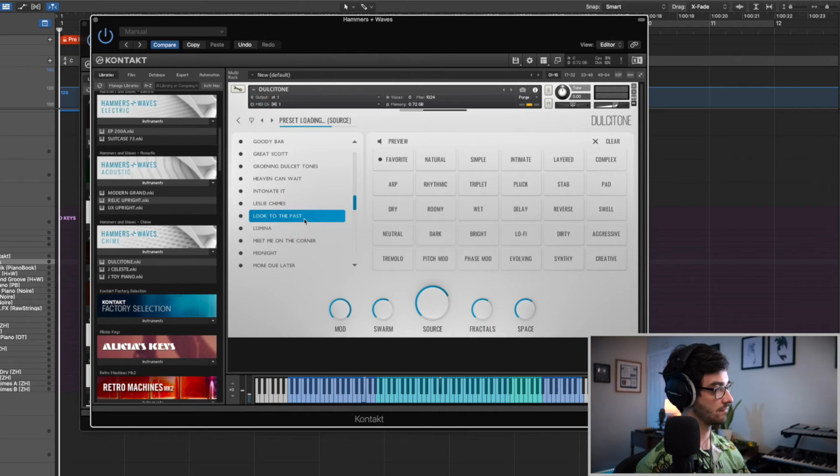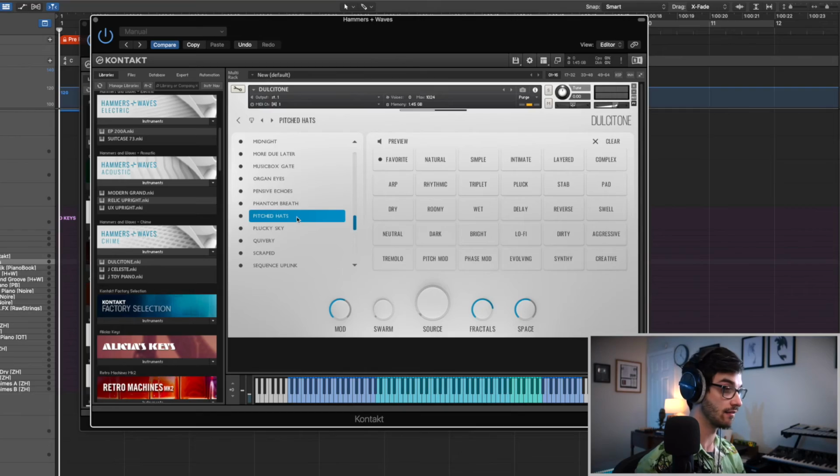Look to the Past. I like the pulsing of the Fractals engine. It's really cool. Pitched Hats. I'm a big fan of sounds like that because that gives me a layer that I can incorporate into my music directly. I love stuff like this. Okay, maybe not as much on the low end.